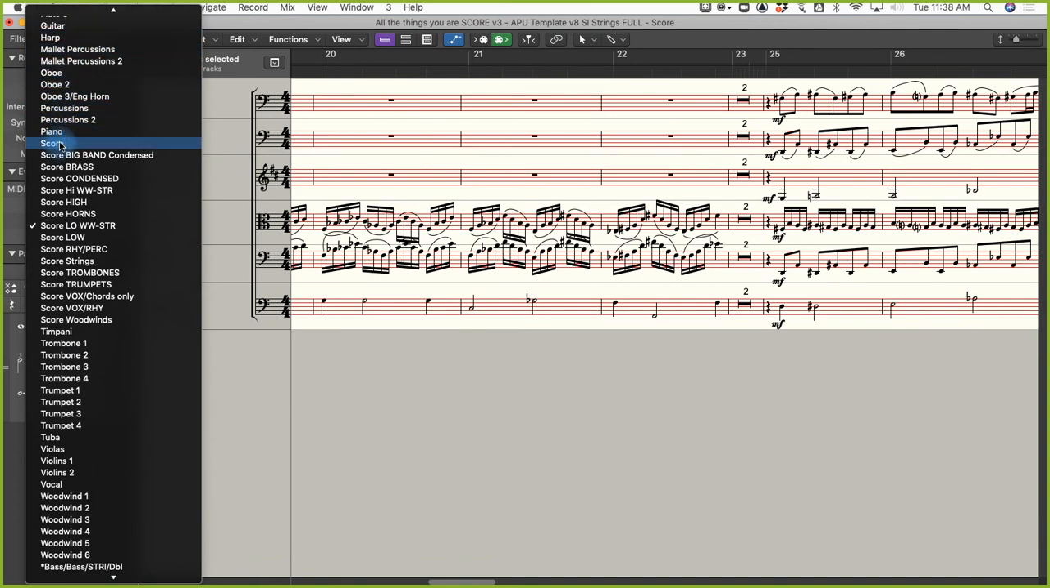Notice that I typed a space before any of these score set names, and that's to make it possible to have them alphabetized to the top of the score set list. Okay? Questions about that?